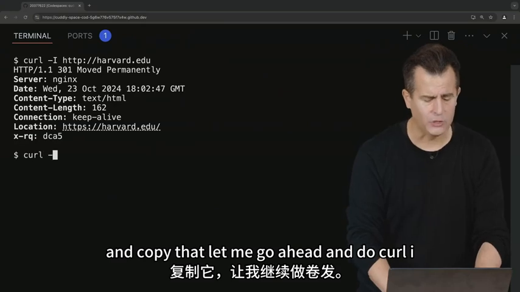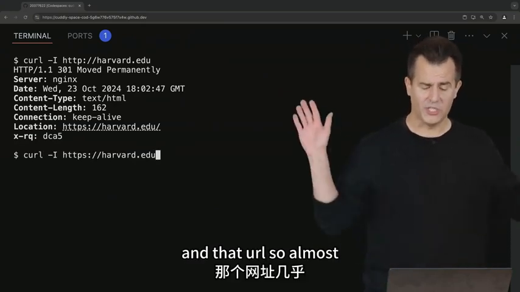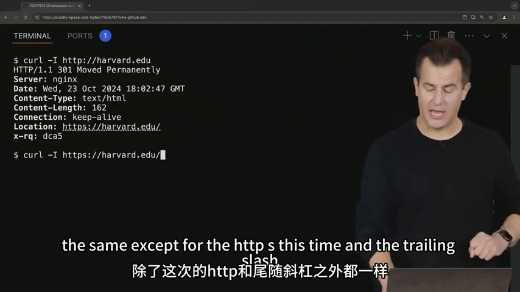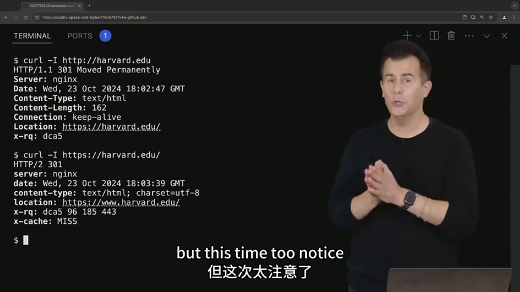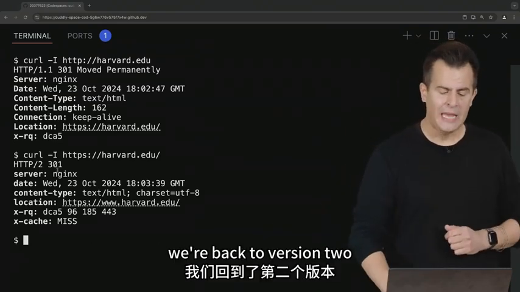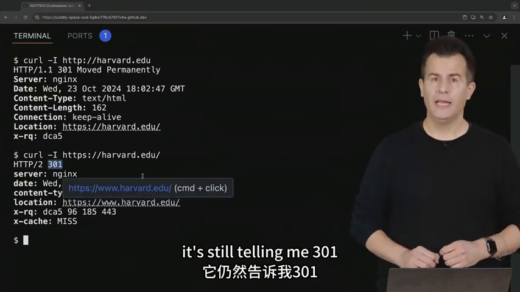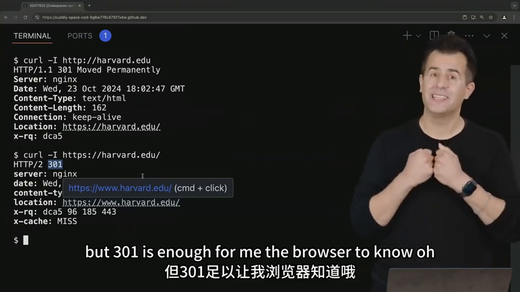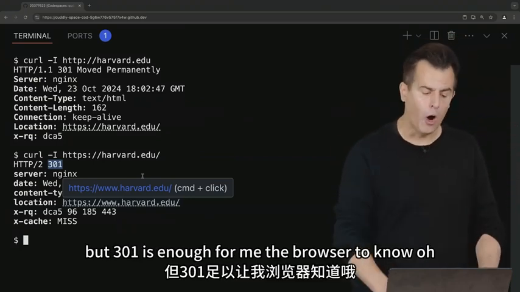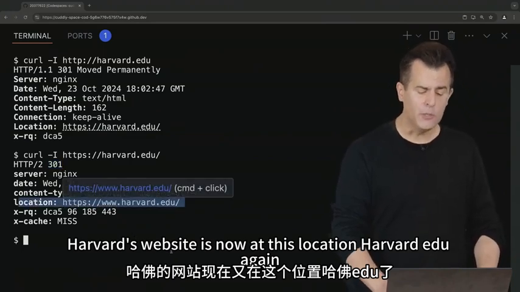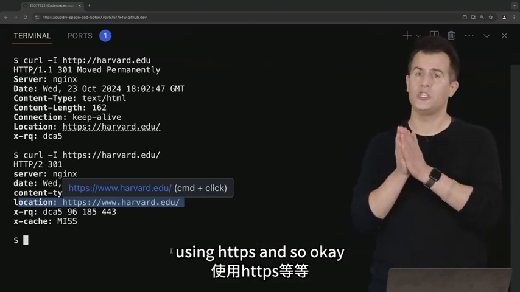Let me go ahead and do curl -i and that URL. So almost the same, except for the HTTPS this time and the trailing slash, and hit enter. But this time too, notice the server is using a newer version of the protocol. We're back to version 2. It's still telling me 301. It's not berating me by saying moved permanently again, but 301 is enough for me, the browser, to know, oh, Harvard's website is now at this location, www.harvard.edu, again using HTTPS.